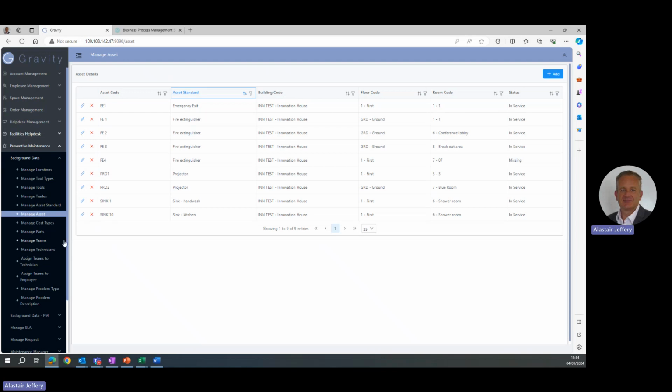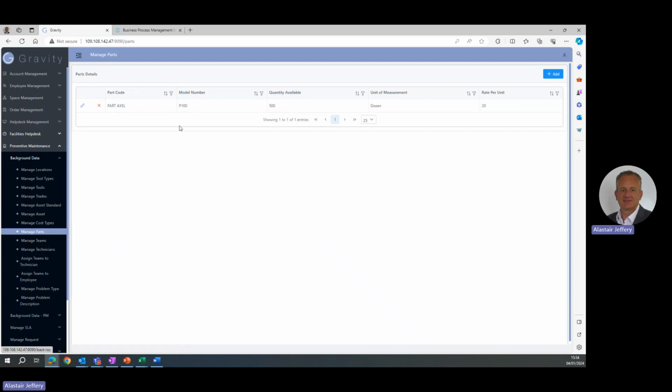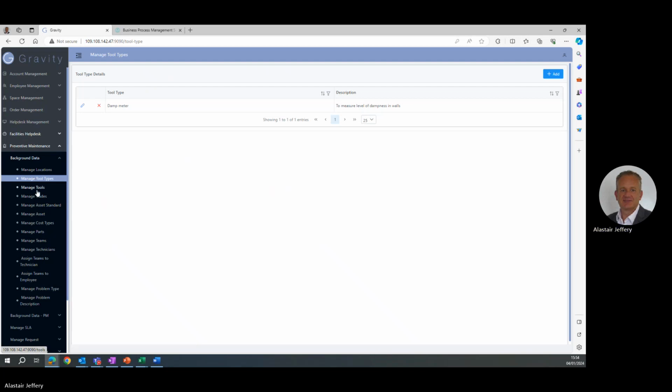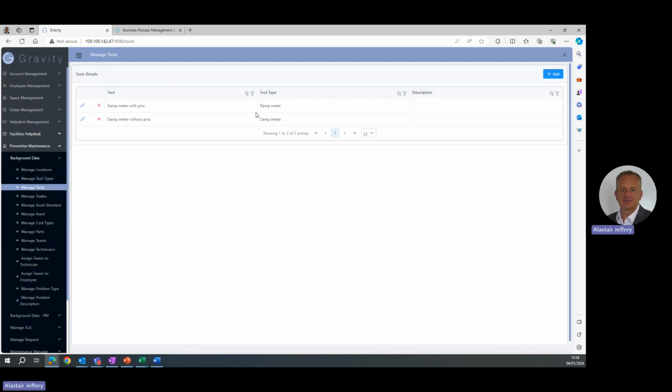You can do the same kind of thing for parts. So you can put these parts in here and you can manage types of tools, and the actual tools, again, you assign those to whatever the tool types are. So those things, the functionality all works in the same way.